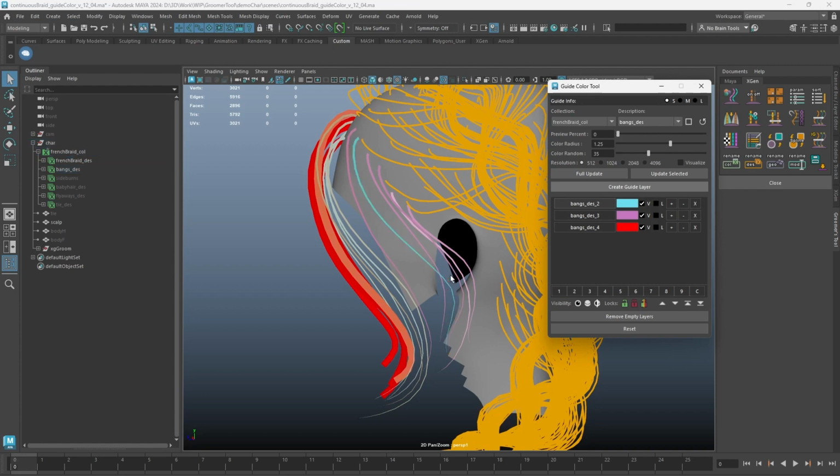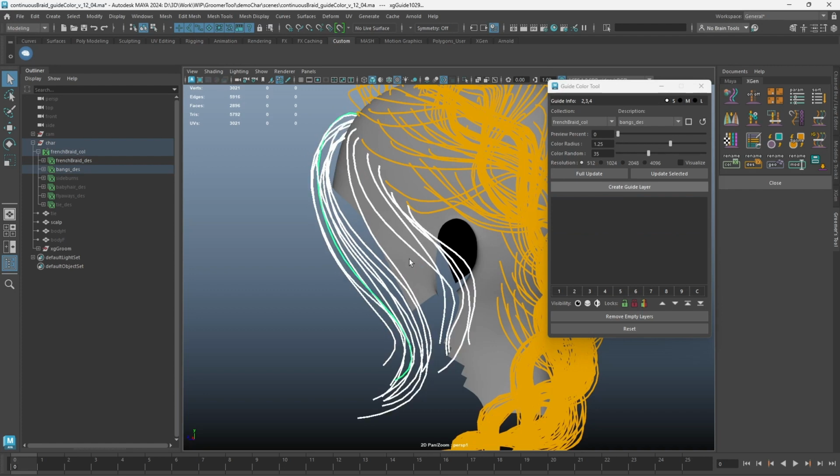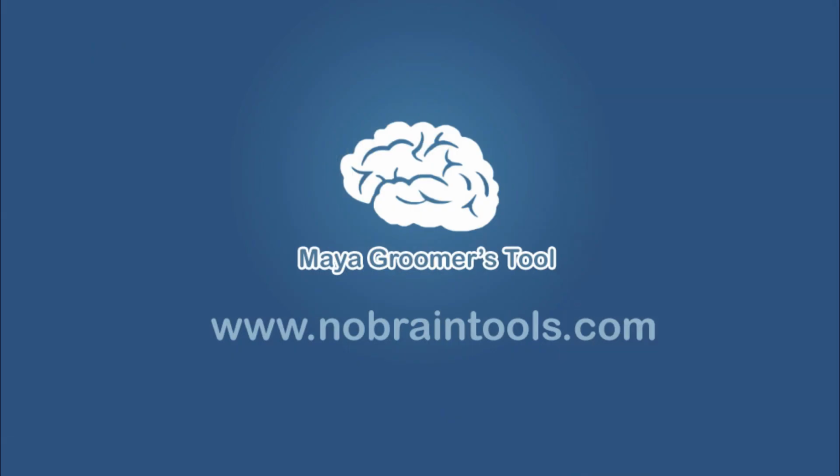Removing guides from a layer, or deleting the guide layer will reset the guide width and taper back to Xgen default. I hope you will enjoy this new update.